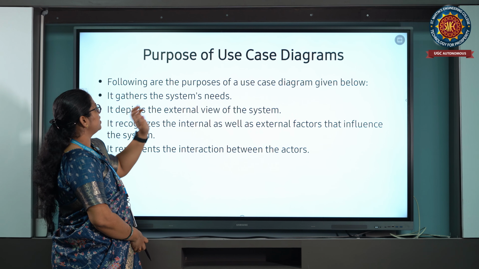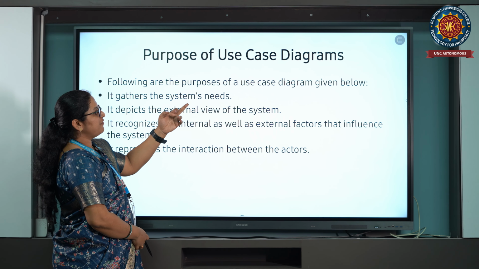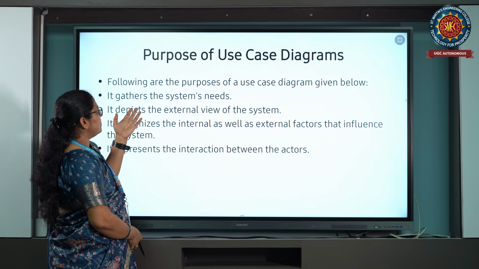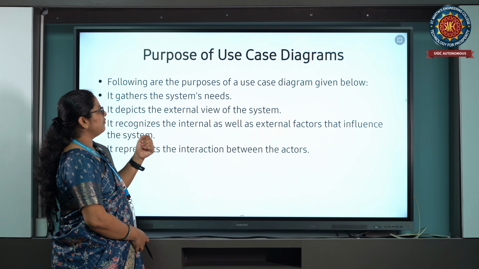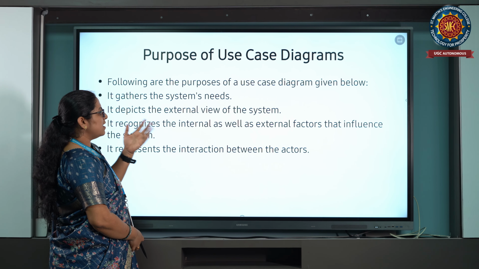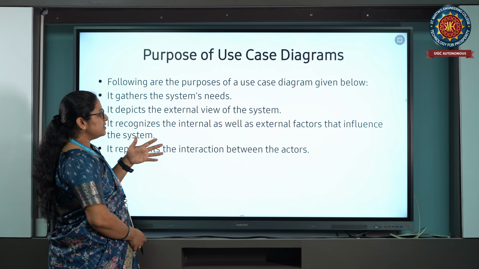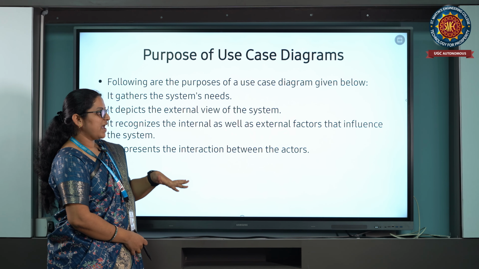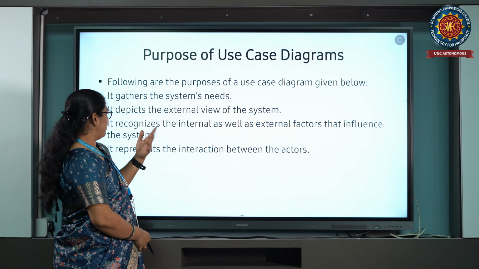Next, purpose of use case diagram. Following the purpose of use case diagram, it gathers the system needs, what the system needs. It depicts the external view of the system. It recognizes the internal as well as the external factors that influence the system.